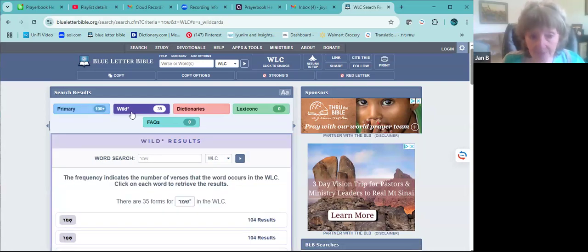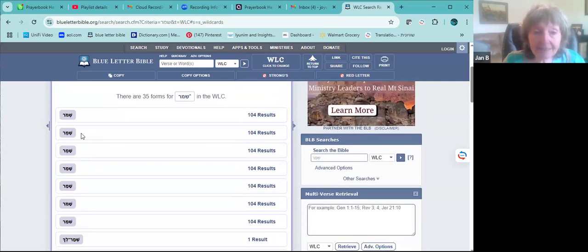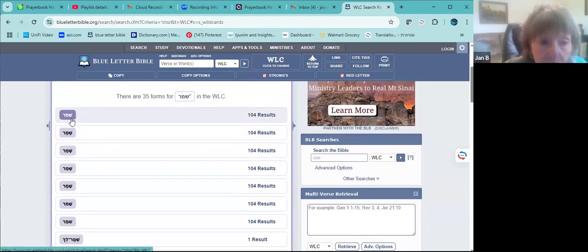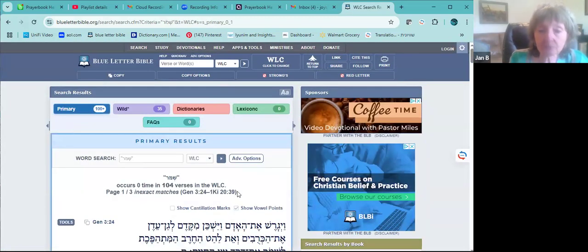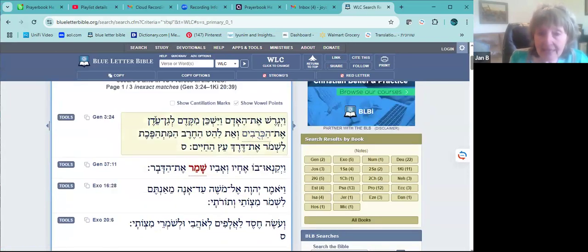Click on your wild because what it does, it shows you with the vowel pointings. And right here is Shemor. There's 104 results, but again, it will highlight if it's your exact word. So you're going to click on that. It may not be your first word. It may be on down the list.